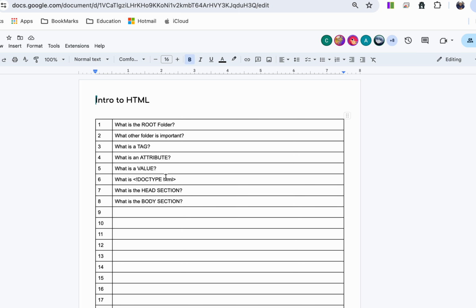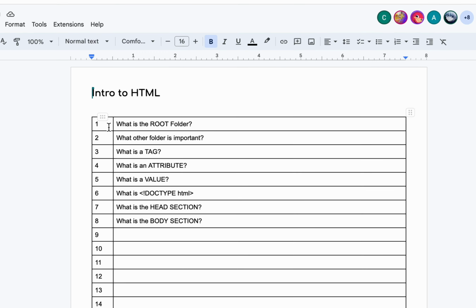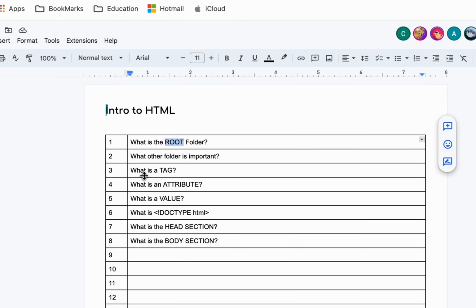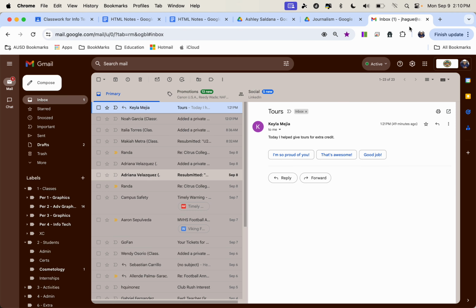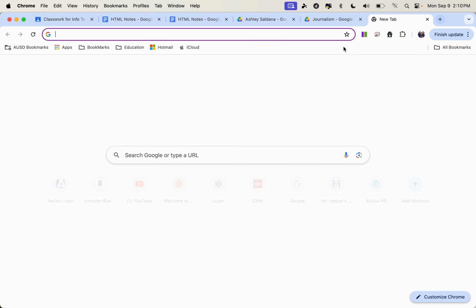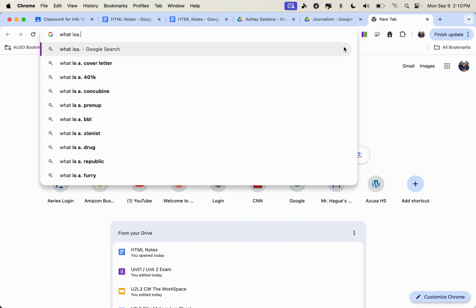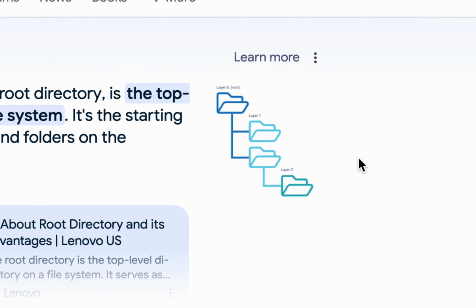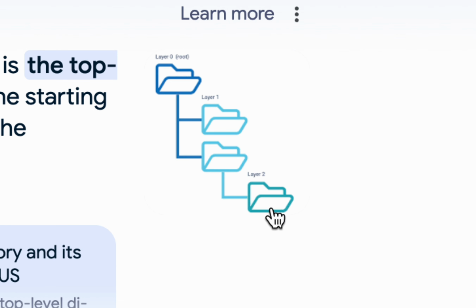Intro to HTML. So what you just did, listen up y'all, you just created what is known as the root folder. If I was to look up a definition for what is a root folder, you see all these are folders right here. A root folder is the very first folder, and then there are subfolders.